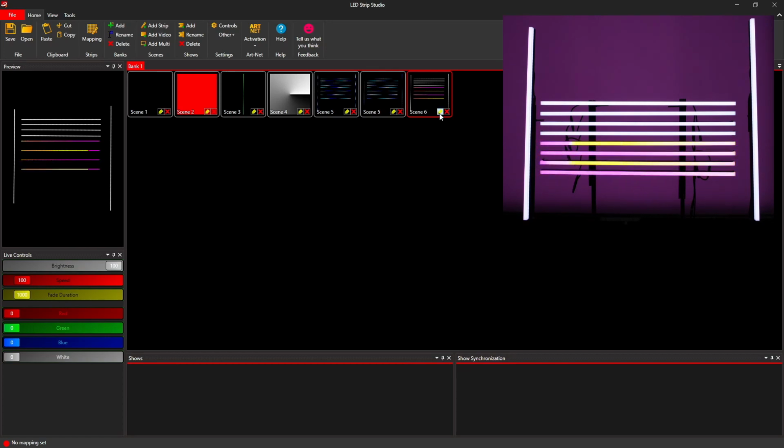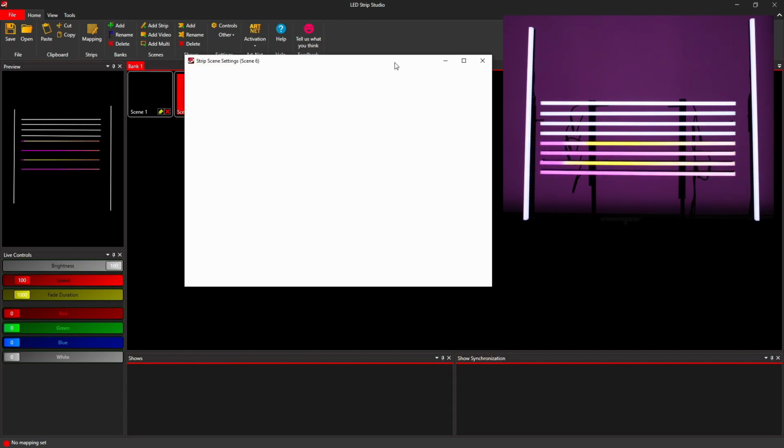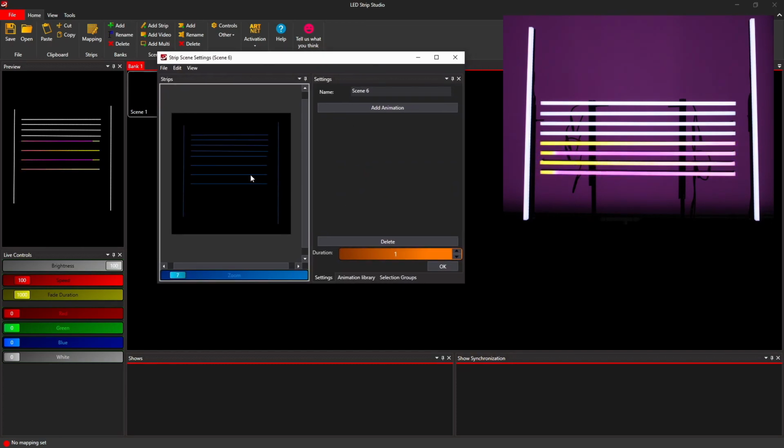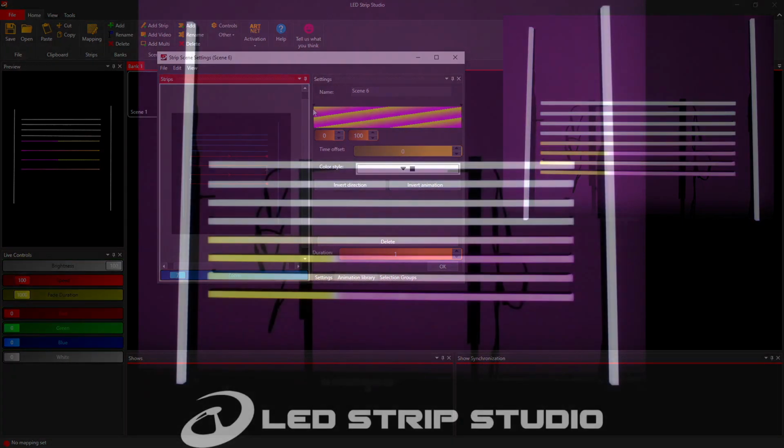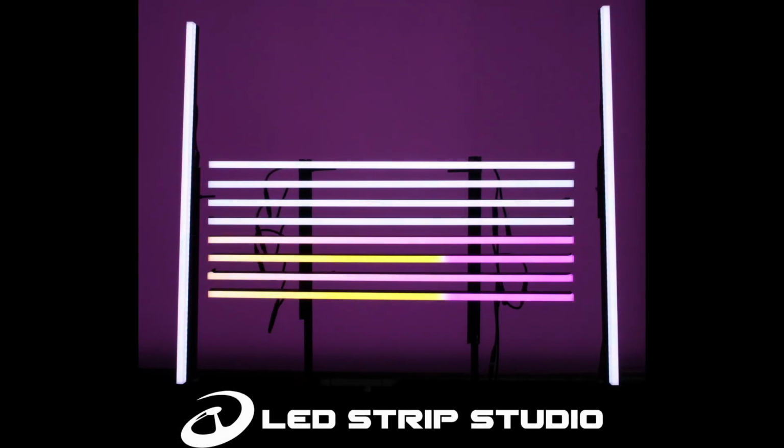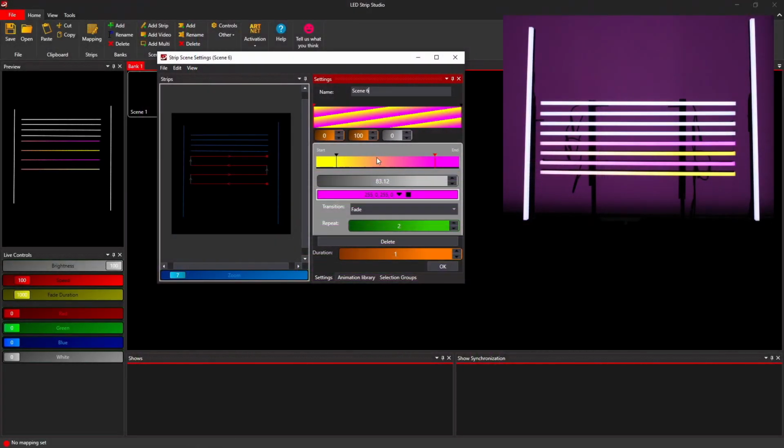These kinds of animations look the best on a long strip, on a long segment. It is nice on the bars, but if you have a strip which is several meters long, it will look even more awesome. So this is how you can create a default animation.